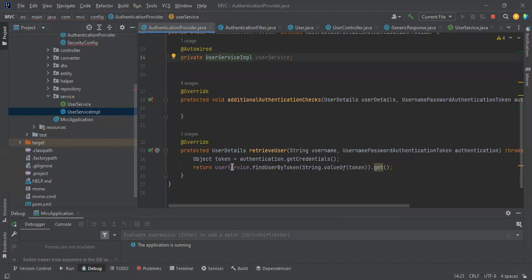I'm calling this method. I'm saying user dot find user by token and I'm passing token. But this token is the object type, so I'm converting it into a string. So I'm saying string dot value of token. So it will convert it into a string. Then a dot get will return you the user.